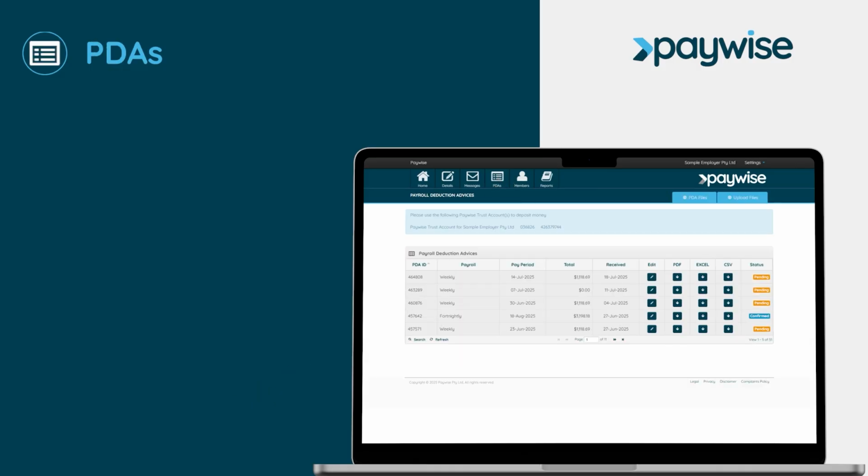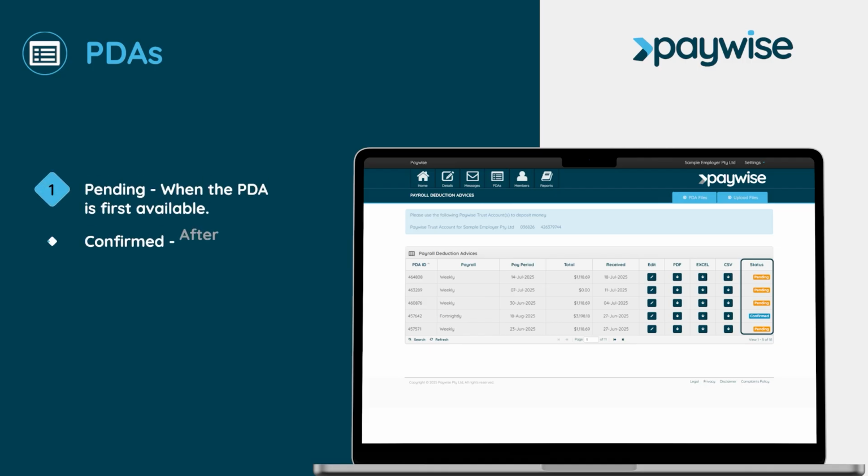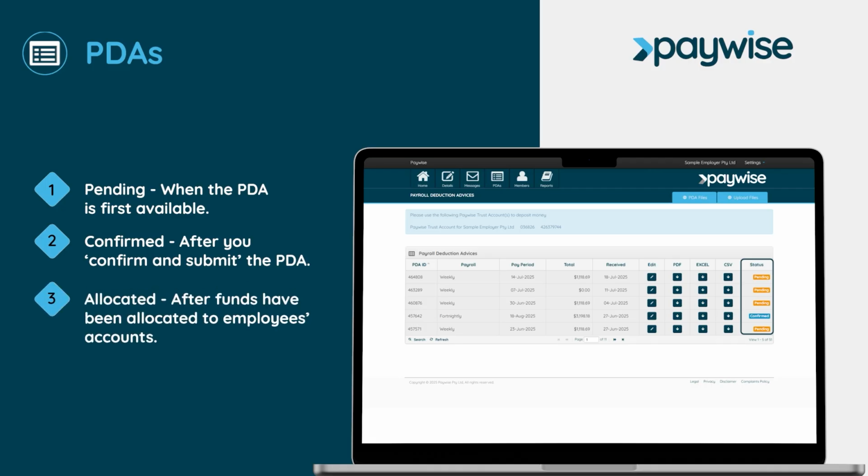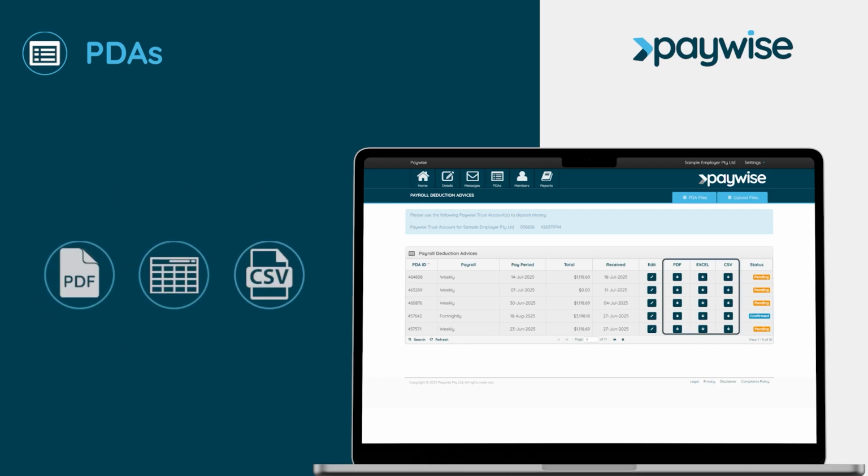The PDAs page allows you to view and manage your payroll deduction advices, or PDAs. Locate the PDA you wish to review and click Edit to view the detailed deduction breakdown or make any necessary adjustments. On this page, you may see different status of PDAs. These include Pending, when the PDA is first available; Confirmed, after you confirm and submit the PDA; and Allocated, after funds have been allocated to employees' accounts. You can download the PDA file via PDF, Excel, or CSV format using the download arrows.